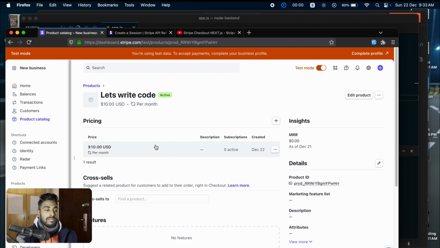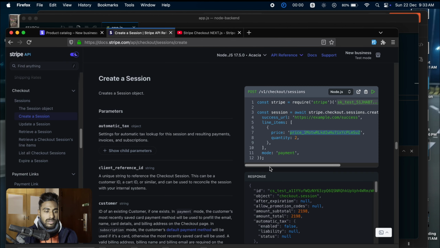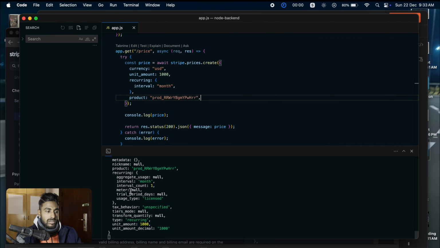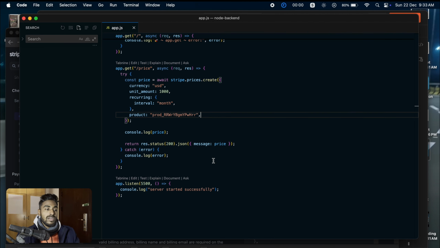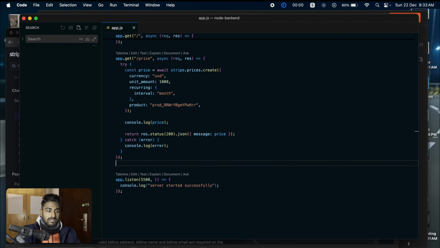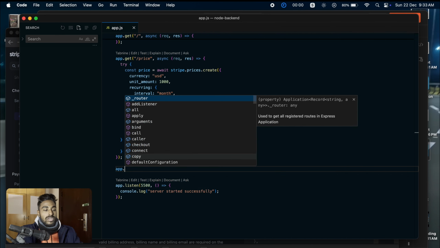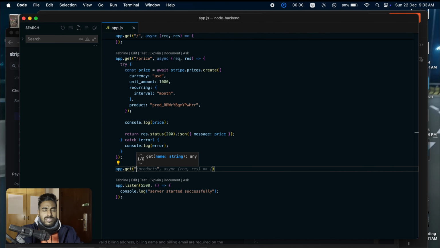Let's go. Now let's copy this code. In case you don't know where this code came from and what I'm doing, please see the previous videos. I have done everything from scratch and you will understand everything. This is very easy. app.get. What is this app? What is this get? You are going to understand everything.